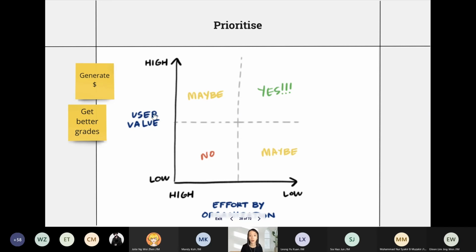And you can always change how you prioritize. For example, you can prioritize those which generate more money, or something that can be more wow for you to get better grades. So you can always prioritize those first, so that you aim for that A level, A quality work for those with higher priority.